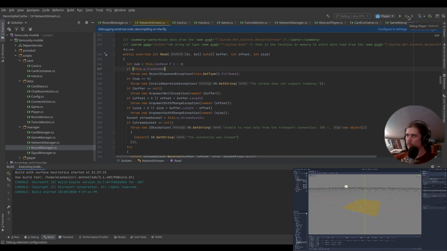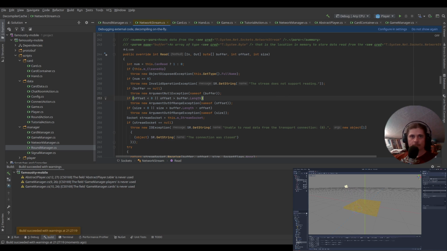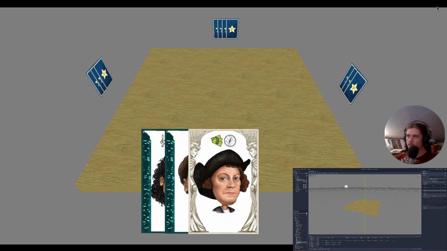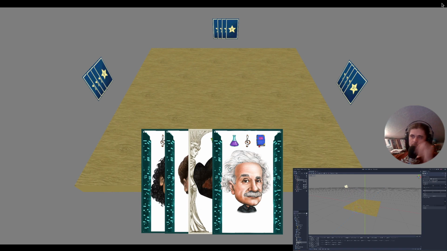Perfect. But before I do the layouting, I would like to also implement the animations and tweening. So for that, I basically want to have a deck card here, which the placed card will be taken from.